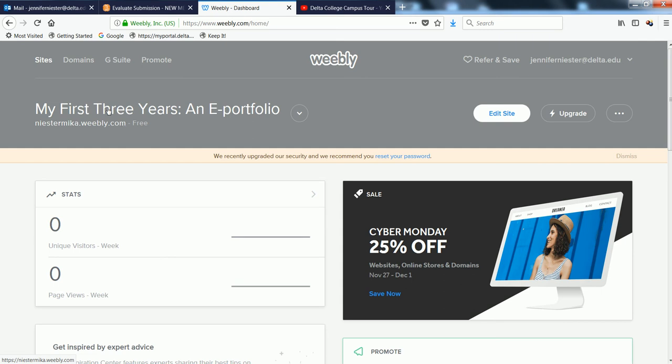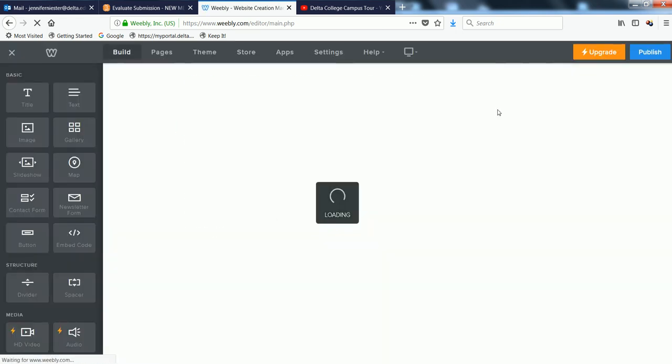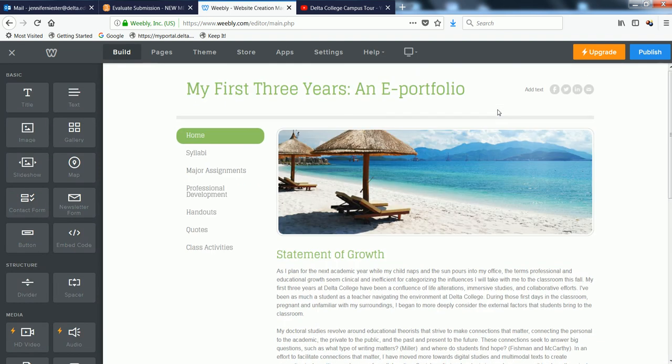Picking a template. You can see this is one. This is my very first e-portfolio that I ever created, and this was a number of years ago because now I'm in my 9th year here at Delta. So for whatever reason, there is this beach picture that does not belong. So I'm going to want to change that.